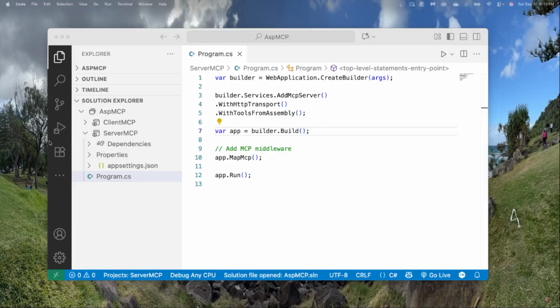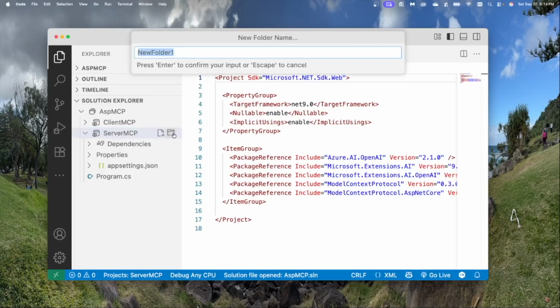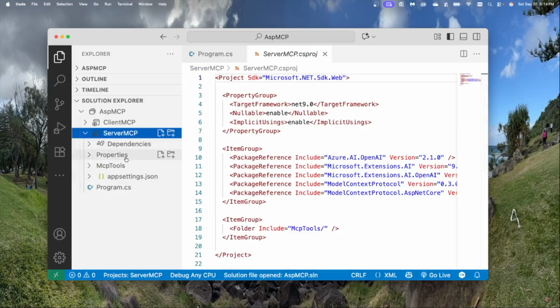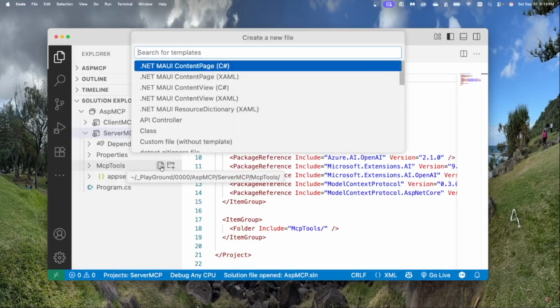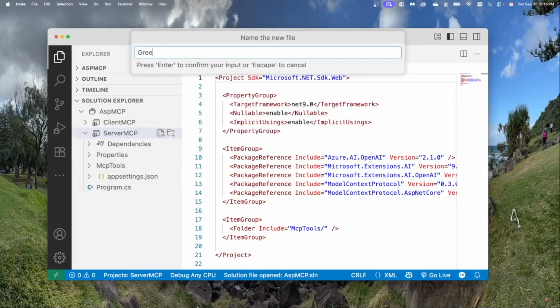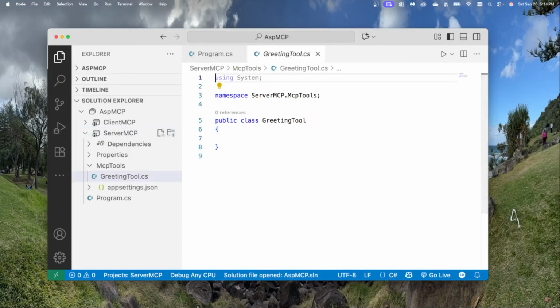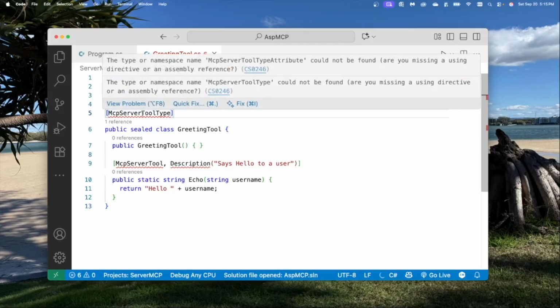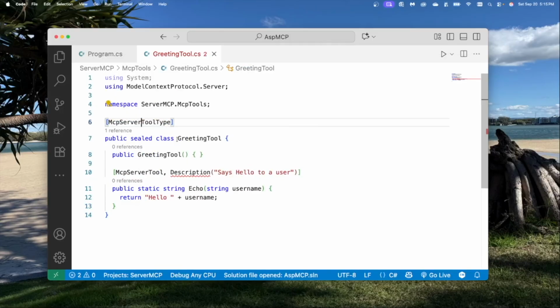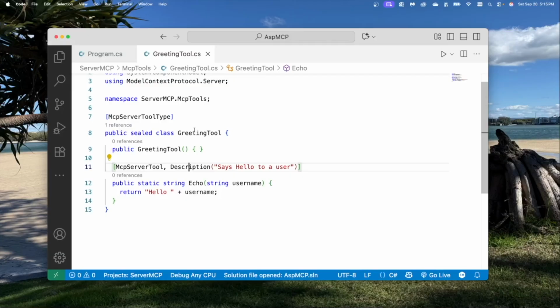We're going to create some MCP tools, so I will create a folder called MCP tools, and my sample MCP tool will be called the greeting tool. So I'll create a new class here. I'll call it GreetingTool. And the contents of the greeting tool will look like this. Let me resolve these namespaces first. We have a class called GreetingTool. It's annotated as an MCP server tool type.